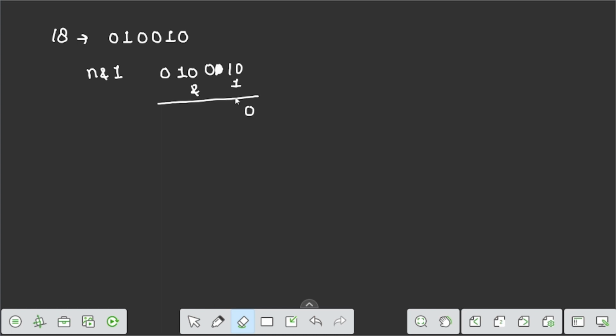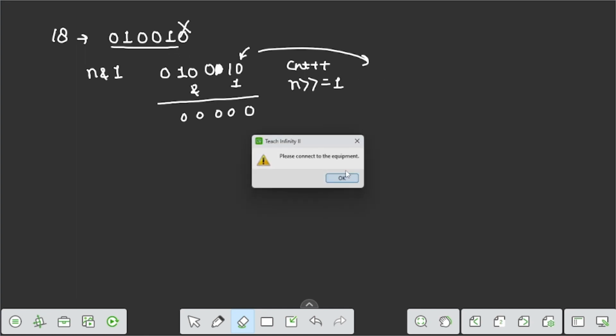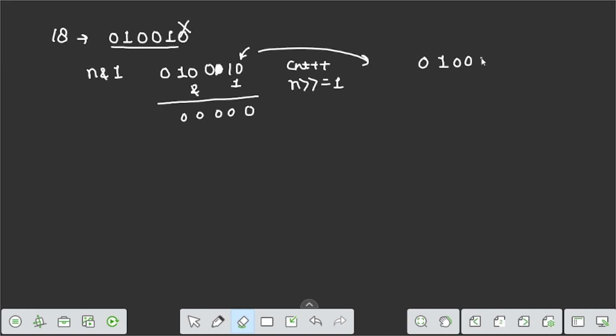We find 0, and all of this becomes 0. That means there is no set bit at the last position. If there is no set bit at the last position, we increase the count and right shift our number, n right shift equals 1. By right shifting, what will happen? This 0 gets cancelled and the rest remains, which becomes 0 1 0 0 1. This is the right shift of this number.